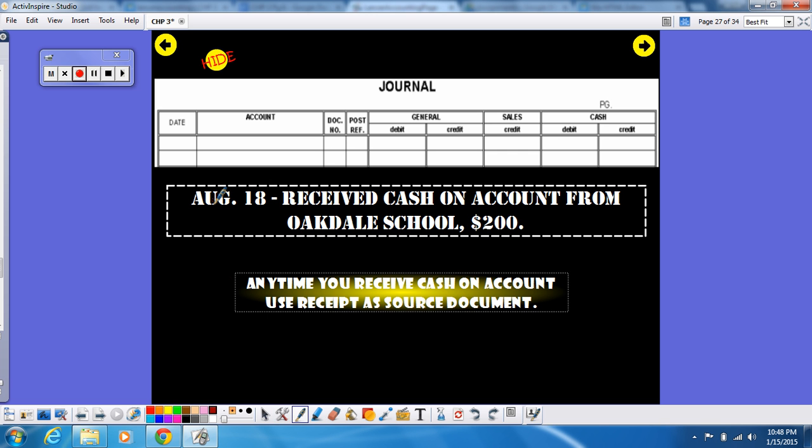All right, so here's the transaction, August 18th. So obviously the 18th, you put it in here first and the date. And next is the account title. So for this one, you can tell that we received cash. So one of the accounts will be cash, and the other one will be Oakdale School, because that's the company that paid us the money they owe us. So you'll put Oakdale School in the account title. Okay. And once again, your document notation is going to be an R for receipt. If it's the first transaction, it's receipt 1. Second is receipt 2, so on and so forth.